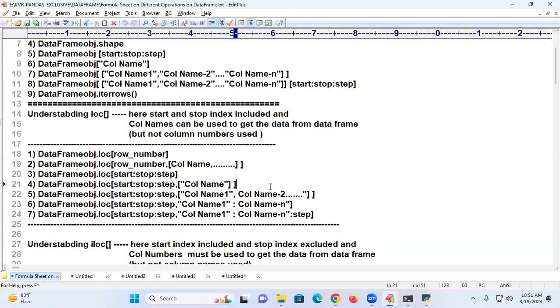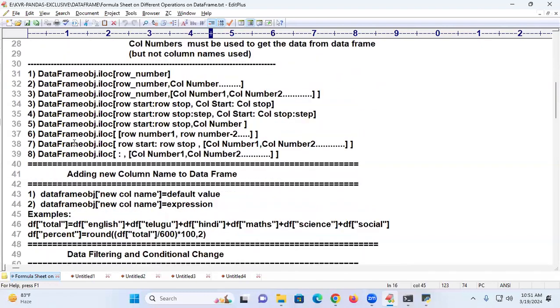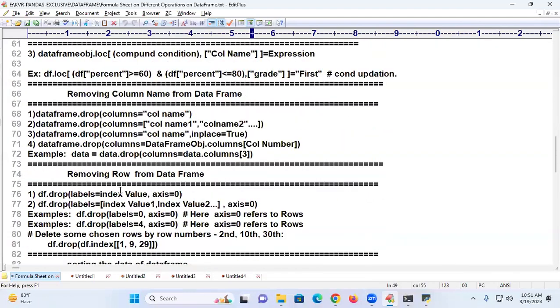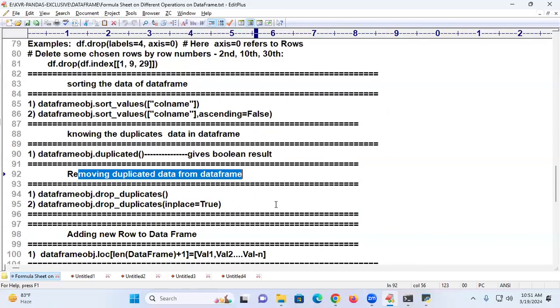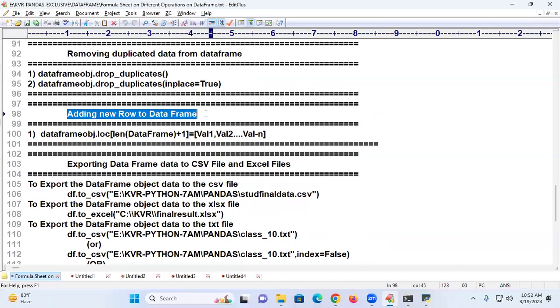So now I'll stop my class and move further. I will go to tomorrow's concept. With this formula sheet, I did this concept: filtering, conditional change, removing, all the things done. Next, sorting is also done, and removing duplicates. There is one small concept, adding a new row to the data frame. We removed from the data frame. Tomorrow I'll go for adding. Sit properly. If the chair breaks, I'll break you.